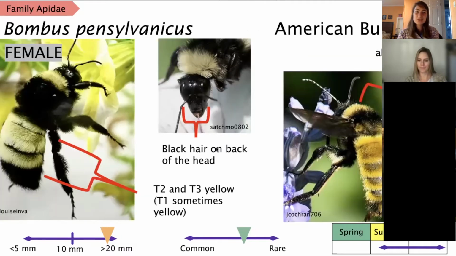Okay, and that distinguishes it from Pennsylvanicus, which looks really similar in that it has T2 and T3 yellow, but this one has black hair on the back of its head. And this is sometimes hard to tell because you don't have the bright yellow, so it's sometimes like the absence of yellow hair as opposed to the presence of black hair is sometimes how I think about it, because it can be difficult to see.